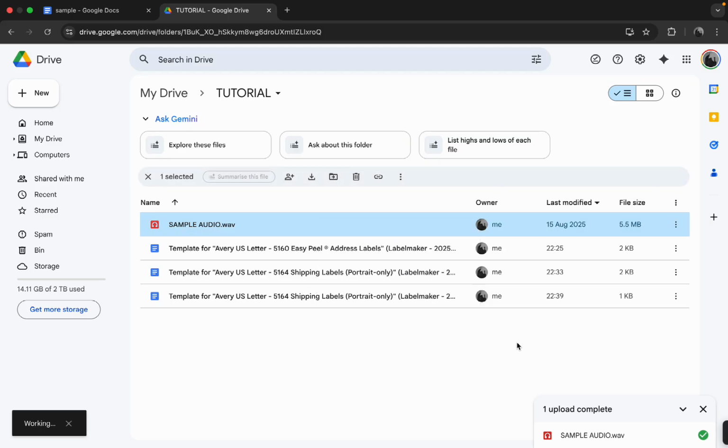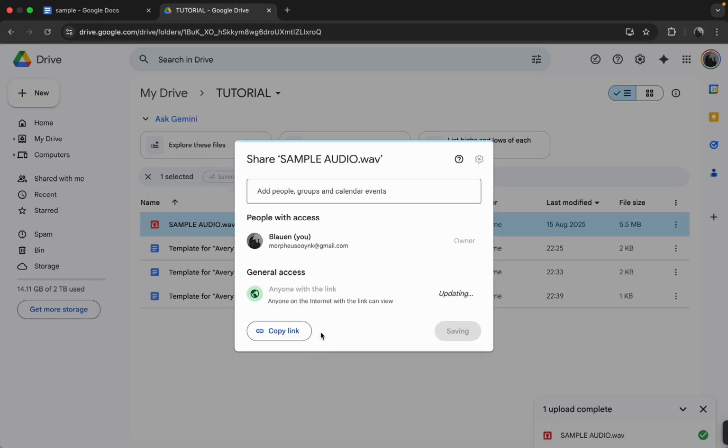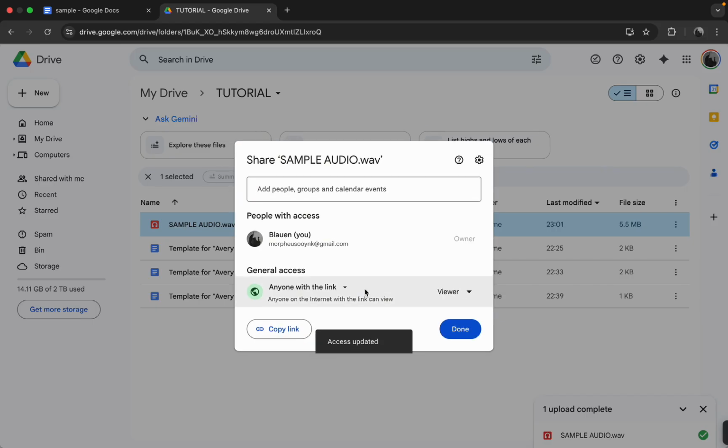Now click on Share again. Then you just want to change the general access to anyone with the link. And after that, just go ahead and copy the link.